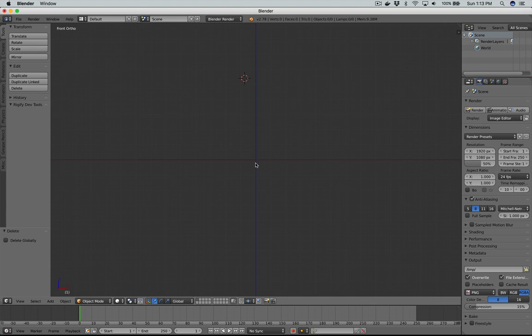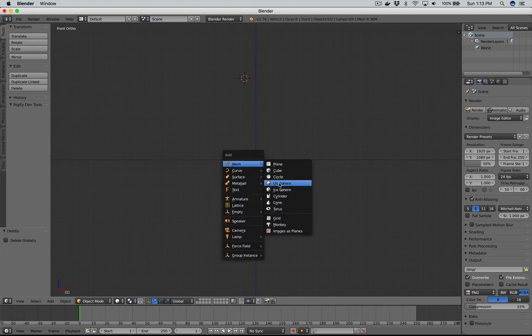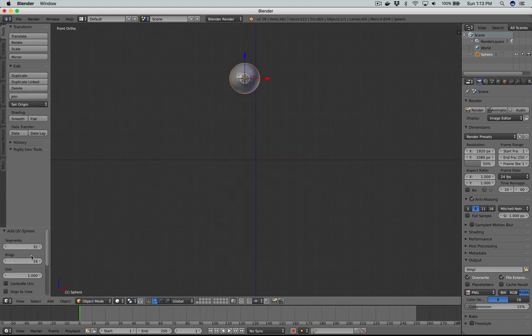So let's do add, Shift A to add a mesh. Let's take a look at a UV sphere, and it doesn't have to be very detailed. So let's reduce the segments to 16 and maybe 8 rings, and that should be enough shape for us. Hit enter there, and let's put this down towards here.